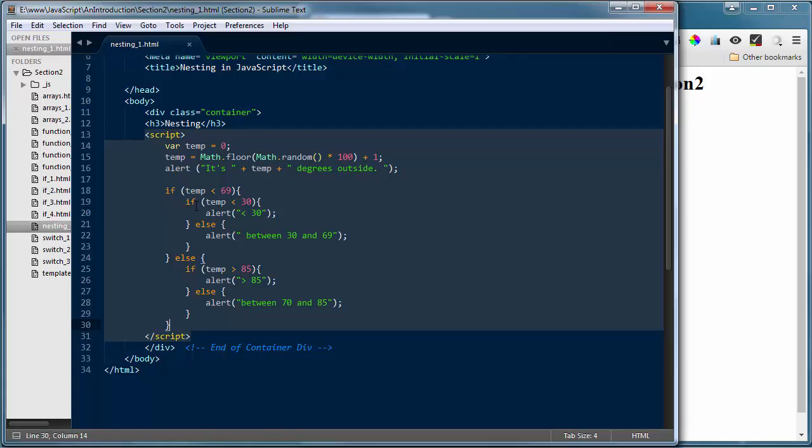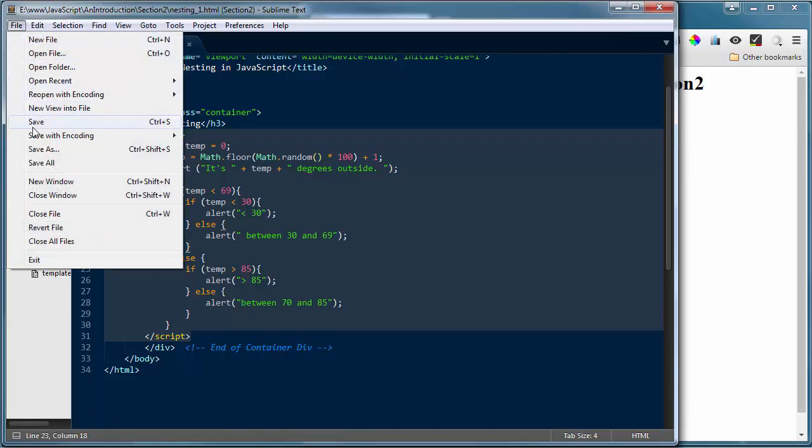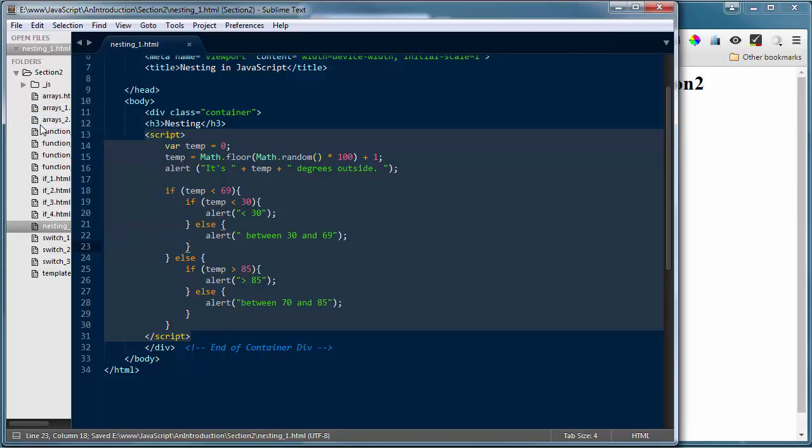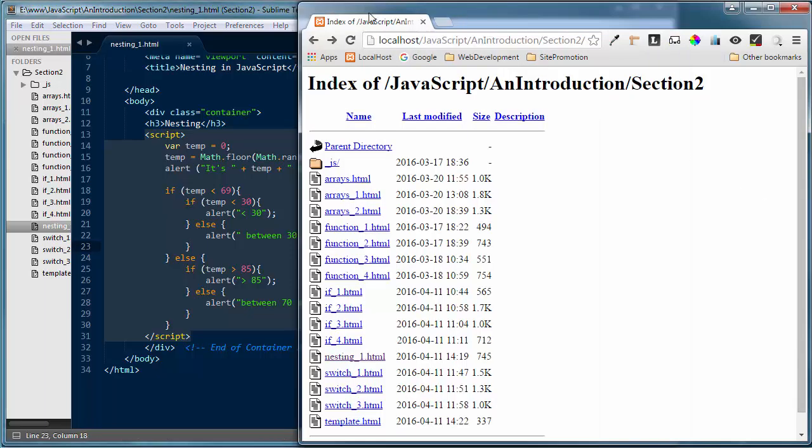I just wanted to introduce you to this because it is used, it is popular, but it's not something that I use a lot because there's actually better ways of doing it, as you'll see as we go through the tutorials. But I did want you to be familiar with it because it's something you may see as you're going through other people's code. Now let's go into our browser.